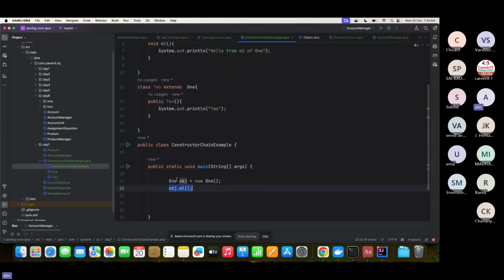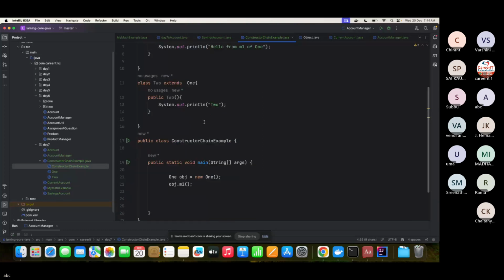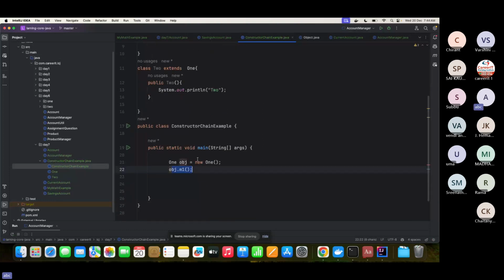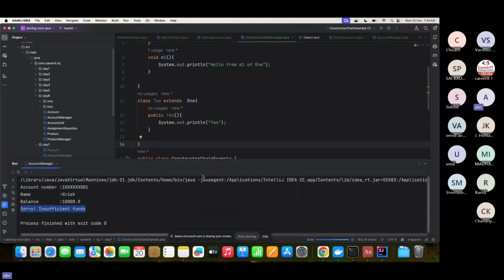So if I print the output, first it is going to call the constructor, and we are printing One. And after object creation, we are calling the m1 method, which is going to print hello from One. That's it. There is no confusion here. It's simple and straightforward. It just prints One and then prints hello from m1.